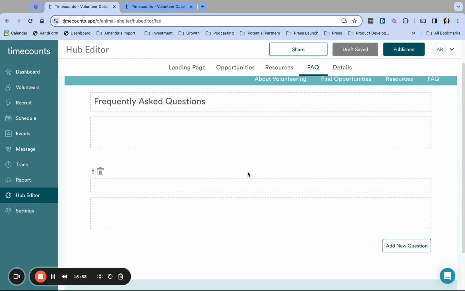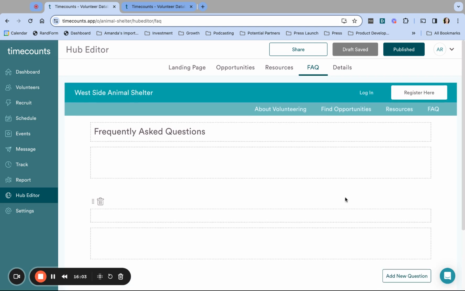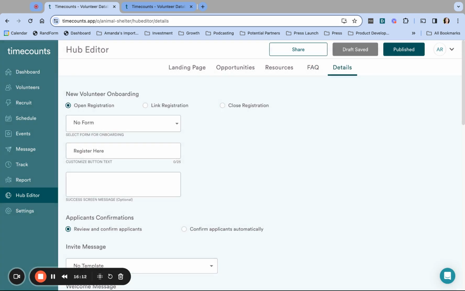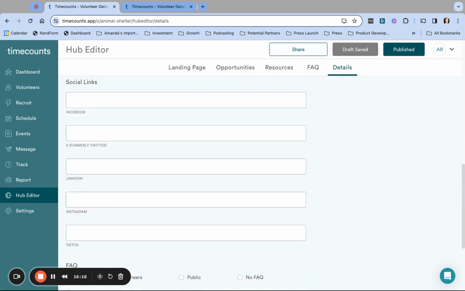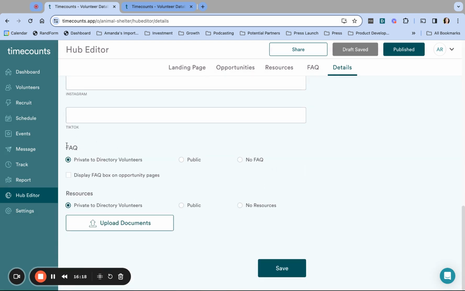I'm not going to spend too much time on this because there will be another article and video about creating specifically your FAQ, but that's all part of the hub, so it's an important consideration. And resources, if we go to the details page, if you have documents you want your volunteers to download, if you come to the details page, if you scroll to the very bottom, this is where you can control the visibility and privacy of FAQ and also resources. So if you want them to be private to people or public, or you don't want any resources at all, that's what you do right here.